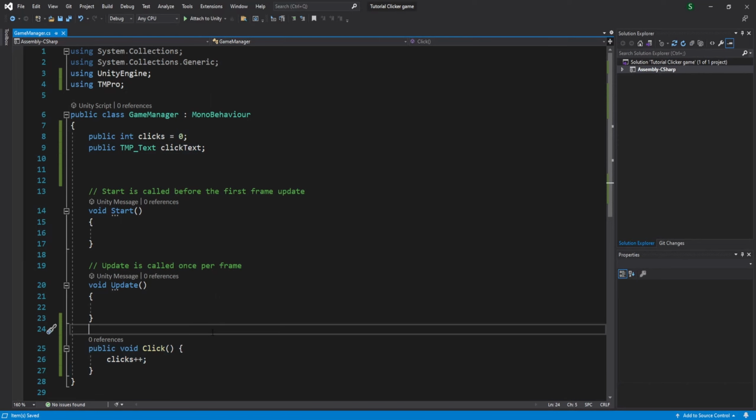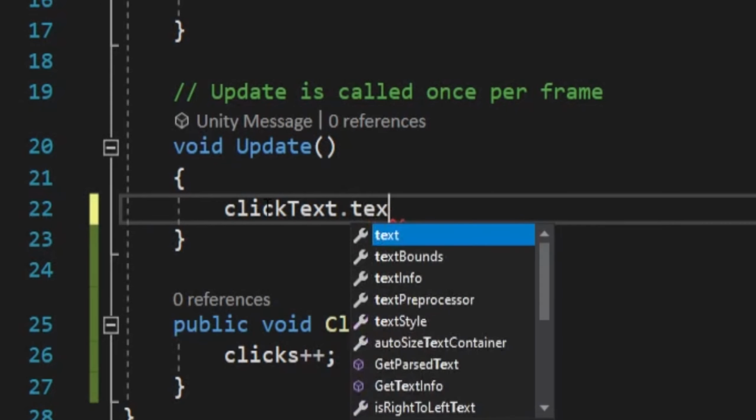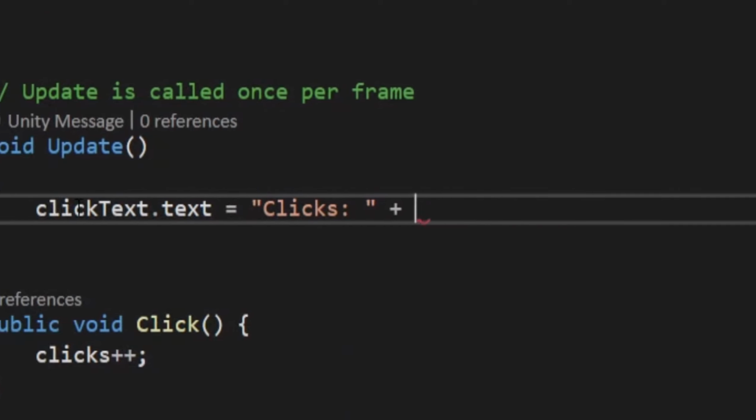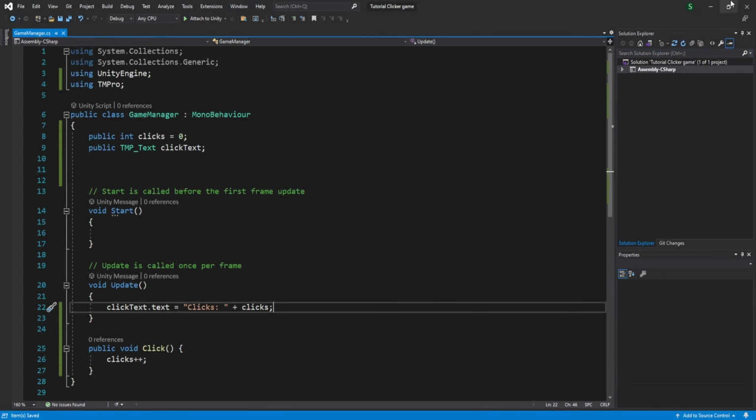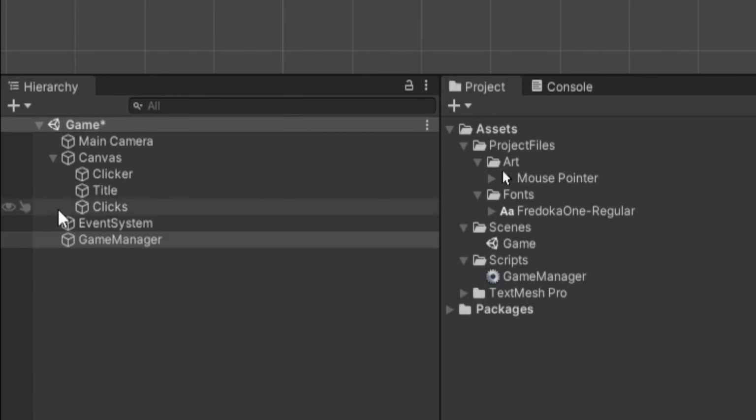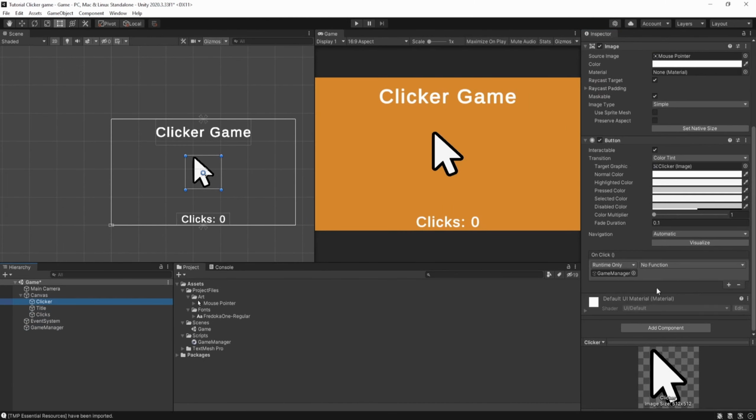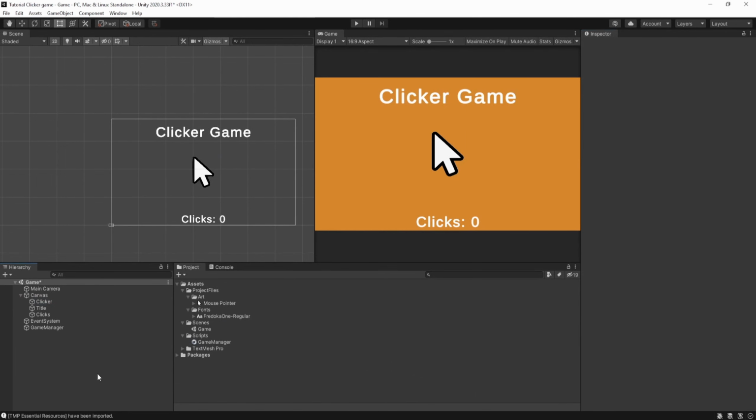So in programming, we can also just set our click text dot text to clicks, and then we can add on our clicks. All right, now we can assign these variables for our game manager. So we can assign this text and go to our button and go to our game manager and click. Now we should have a working game.